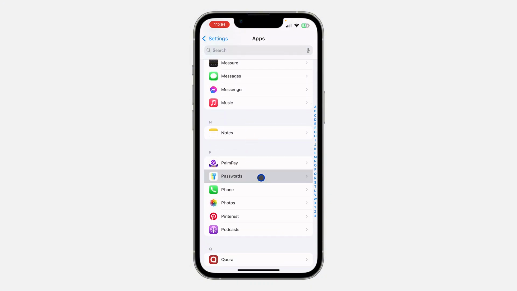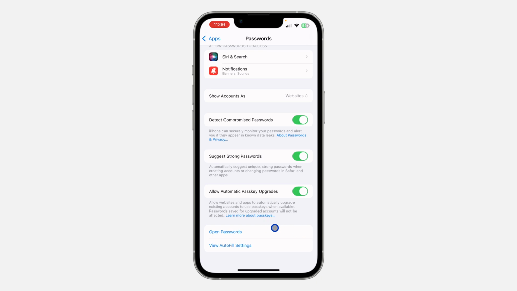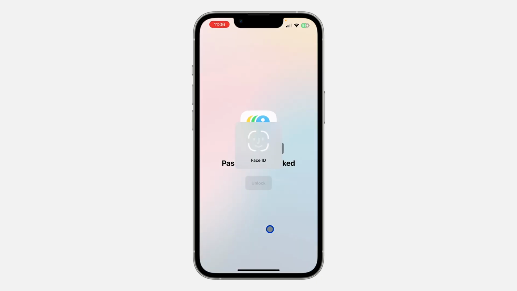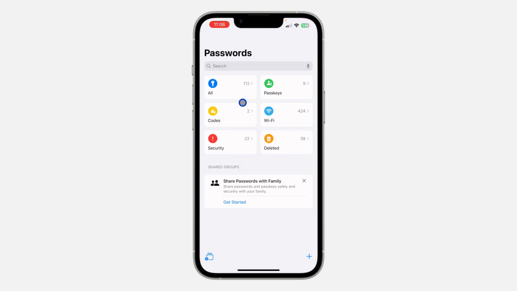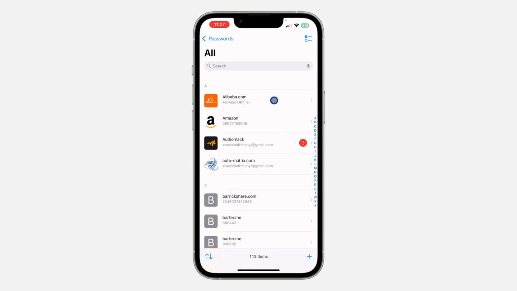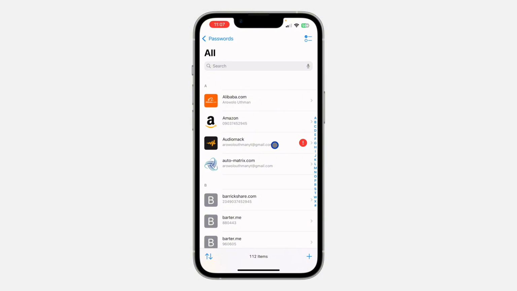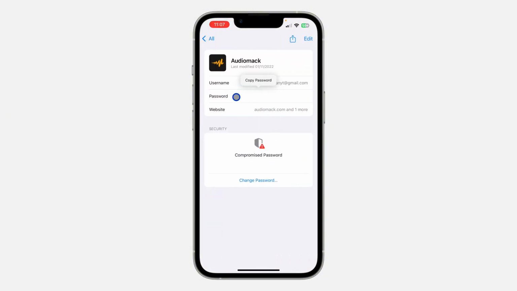As you can see, this is it. Now let's click on it and scroll down to the bottom again and click on Open Passwords. After that, verify your Face ID and click on All. Once you click on All, you can now see all your saved passwords right here. You can click on any of them and you're going to see the password to the account. Let's click on this, and as you can see, this is the password.